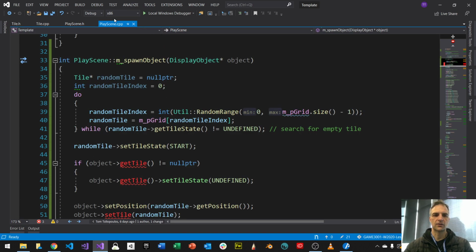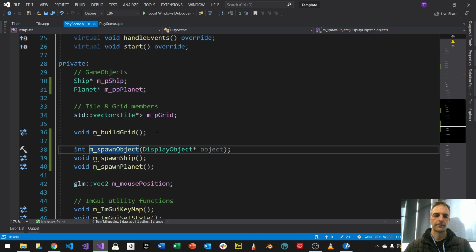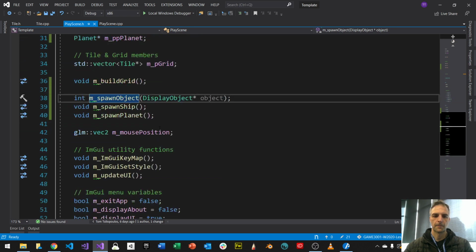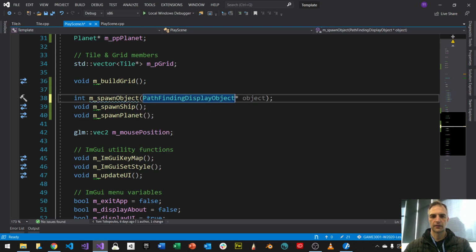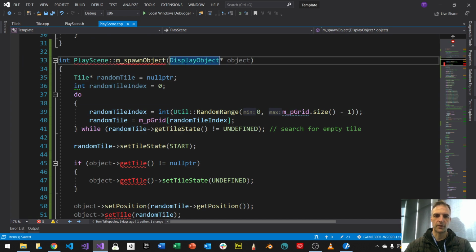And now back to placing. Well, the reason why this is not working is because I'm listening for a display object, and it should be a pathfinding display object up here. So in my placing.h, I want this to be a pathfinding display object, right? Which means this should be also a pathfinding display object.